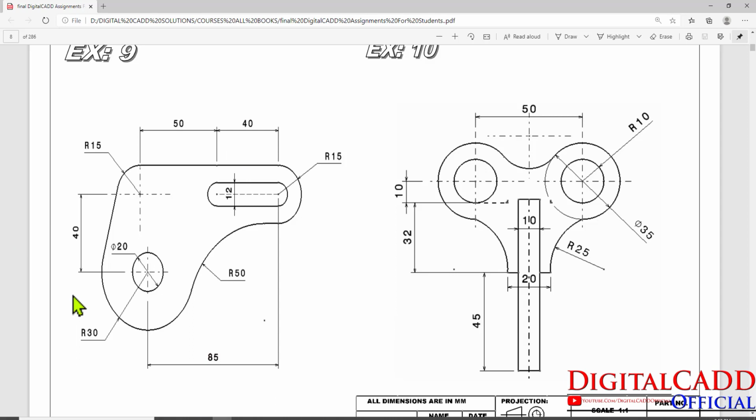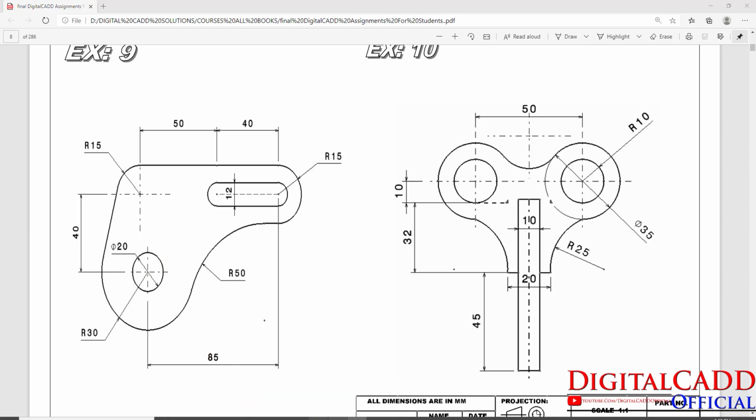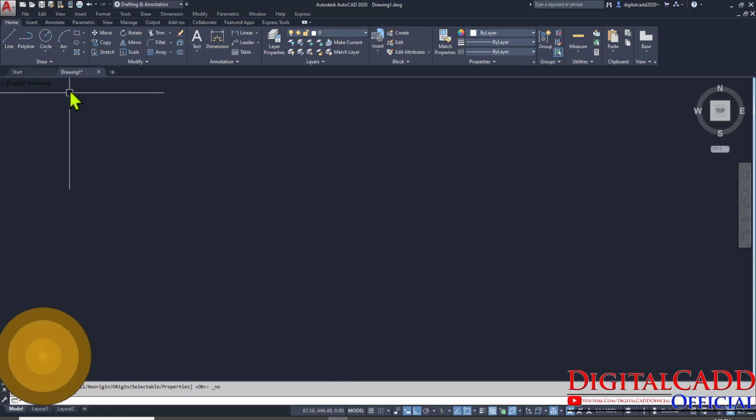So let's get started with exercise number 9. How could we draw this mechanical part? We are going to start from these two circles, that is diameter 20 and radius 30. So let's have a look.